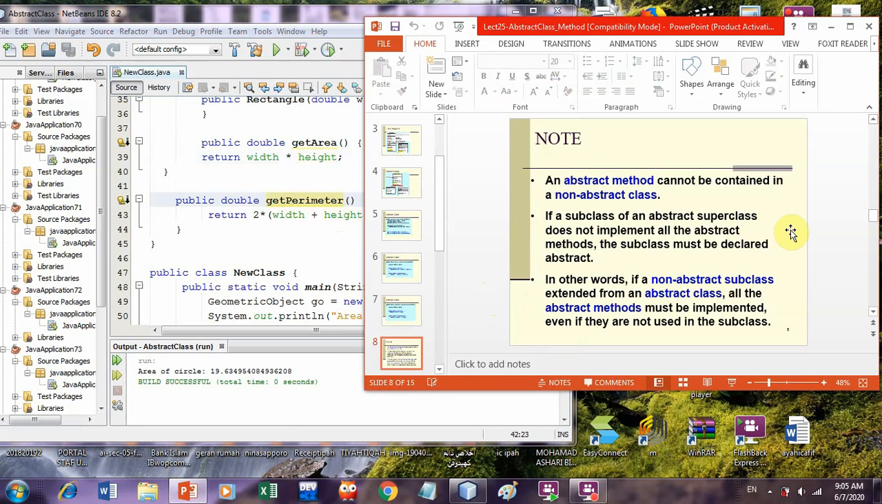Alright, note, remember this one. An abstract method cannot be contained in a non-abstract class. And if a subclass of an abstract superclass does not implement all the abstract methods, the subclass must be declared abstract. You can have a subclass with no implementation of all the abstract methods, but you need to declare the subclass as abstract as well. Okay, you can do that.